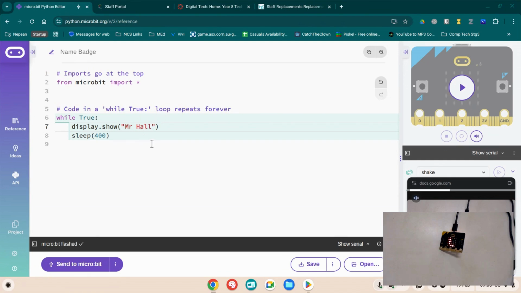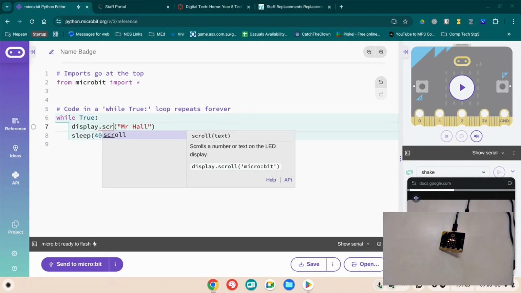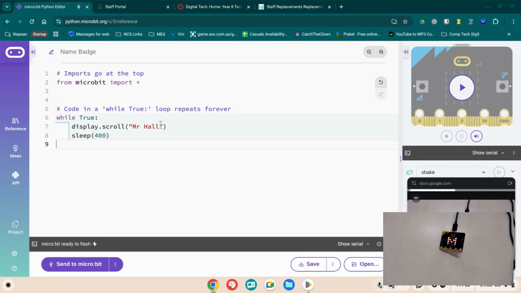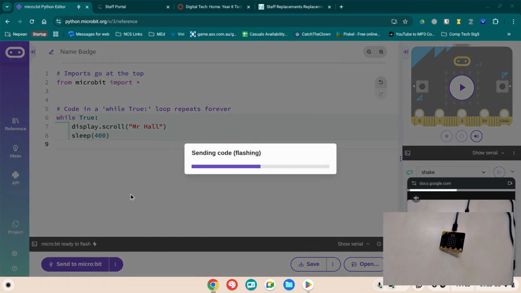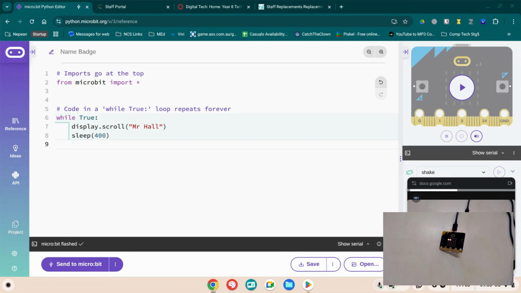That's now showing the text, Mr. Hall. Now there are different ways you can use display show. At the moment we're just saying display dot show. When you say display dot show Mr. Hall, you'll see that on the microbit it shows the characters one letter at a time. Our other option is to delete the dot show and change this to dot scroll. What that will do is instead of showing the characters one at a time, the characters will scroll across the display. When we send this to our microbit, you'll see that it's flashing the code, and now my code has changed so that instead of a dot show, it's a dot scroll. This code is now going to make for us a name badge where we can show our name.